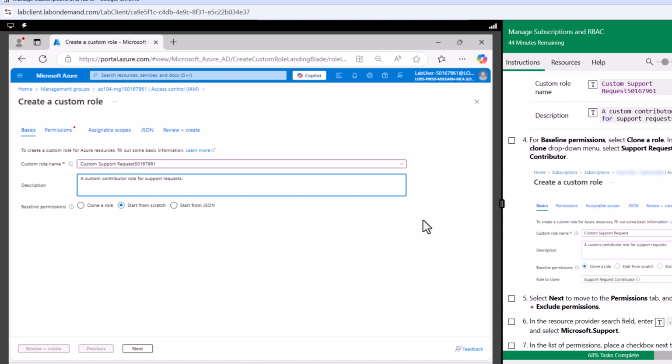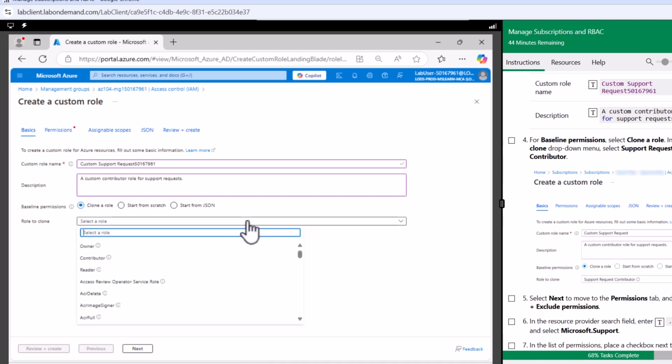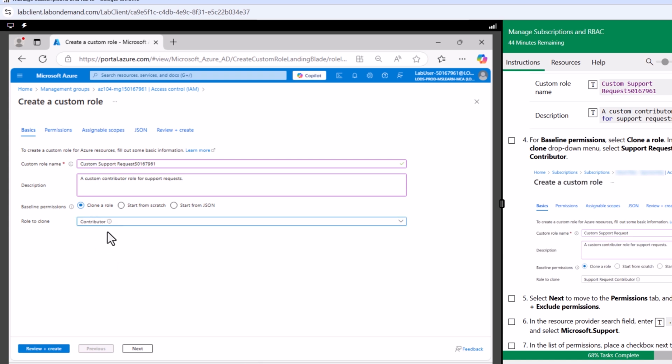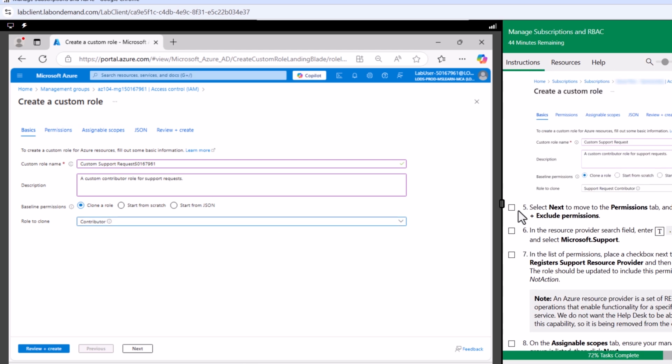In our case, we are going to select clone from the existing role, and then we can modify whichever things we want. So I'm going to clone from the existing role, and the role which I'm choosing right now is going to be contributor. So it's going to create a copy of contributor role, and then I can modify permissions and other configurations with that. So I'm choosing contributor role, and then we'll click on next.